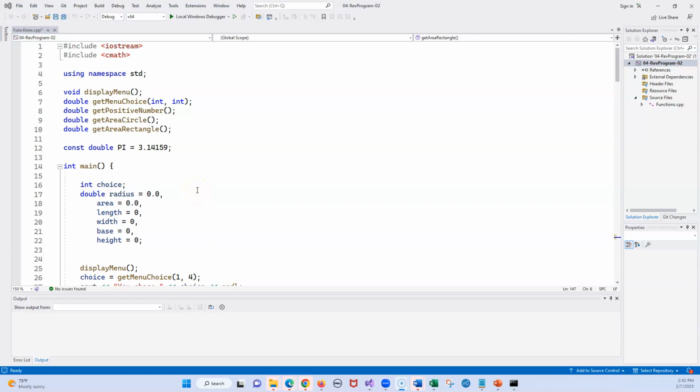Welcome back to the videos on taking an existing program and converting it into functions. What I'm going to do here is just a simple review. We have created a display menu that just displays the old menu. We're getting a menu choice that allows us to have a low value and a high value. In the menu choice, it was from 1 to 4.